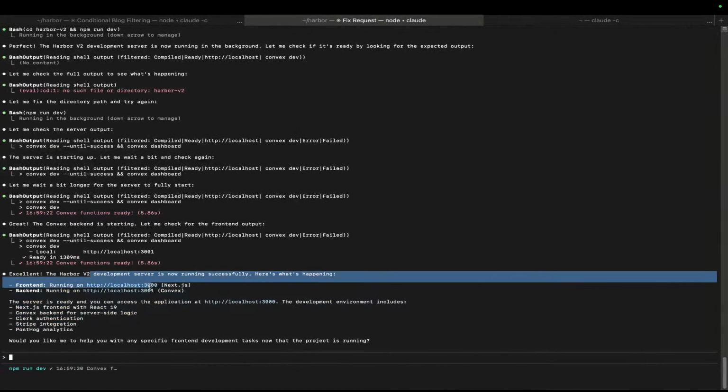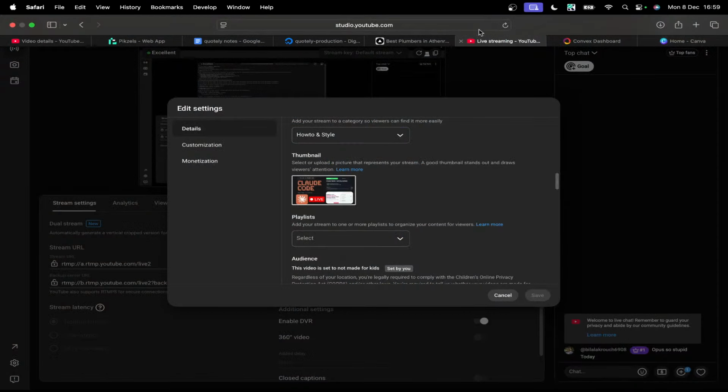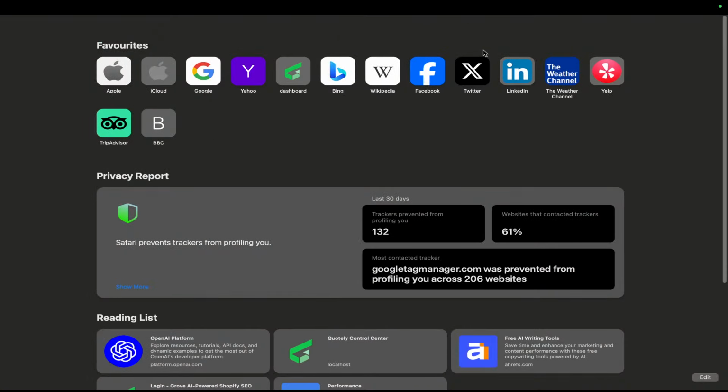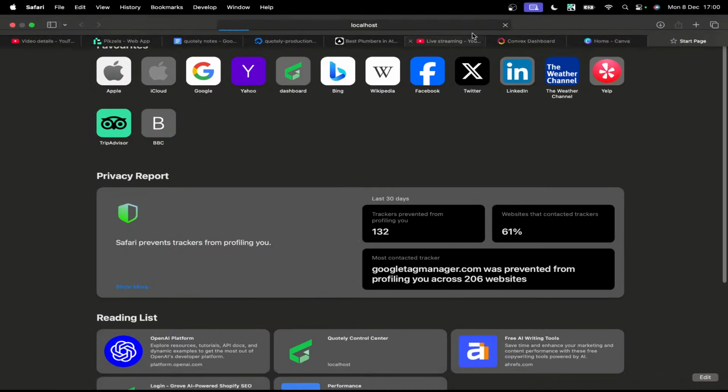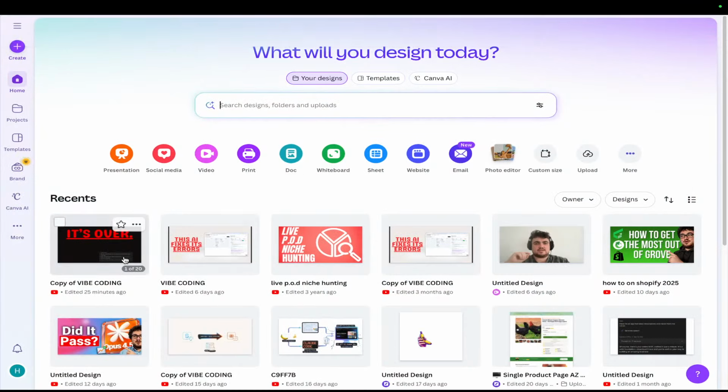So right now I just have this running. Let's just make sure this is actually Harbor. I wanted to see what would happen if I ran the new GLM 4.6 with the Claude front-end skills on Harbor, right? So obviously this is on GitHub. I don't have to worry about ruining it or anything like that.